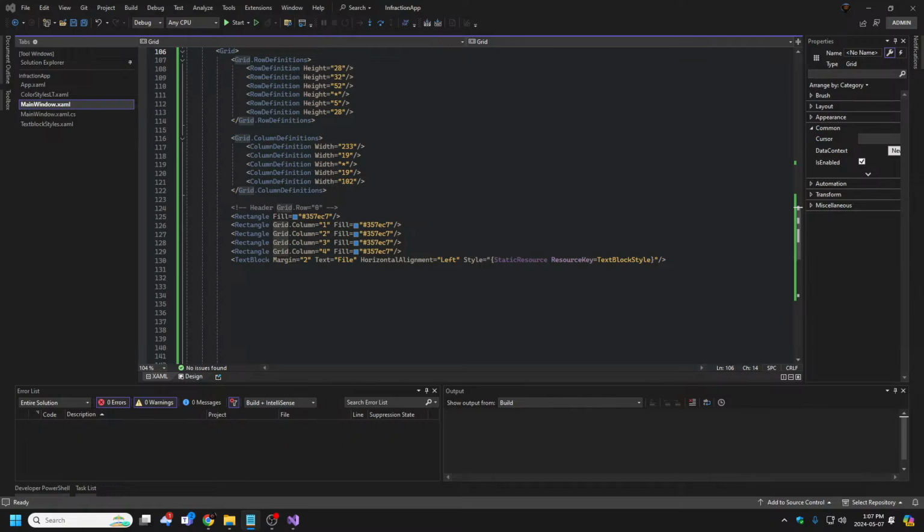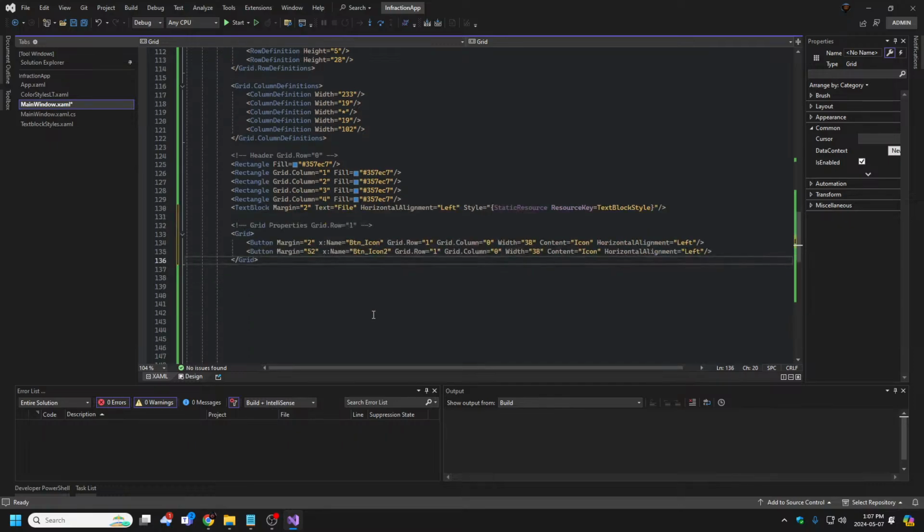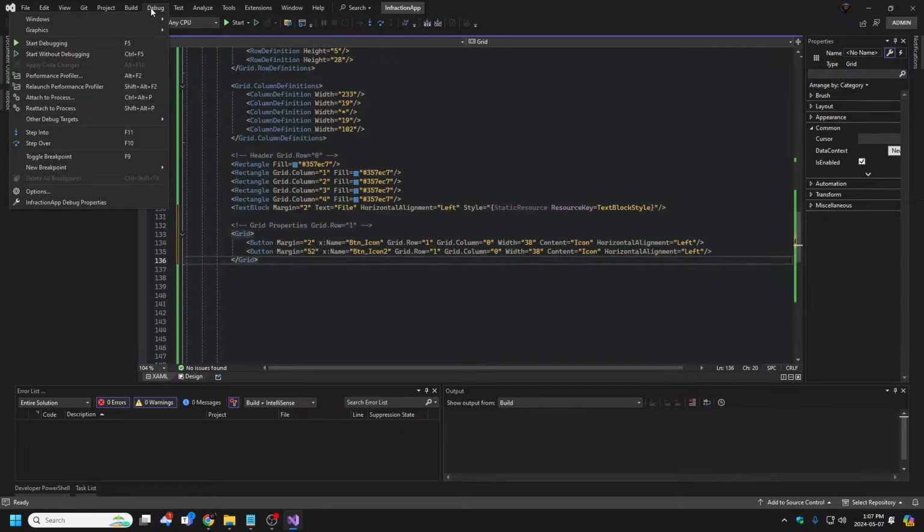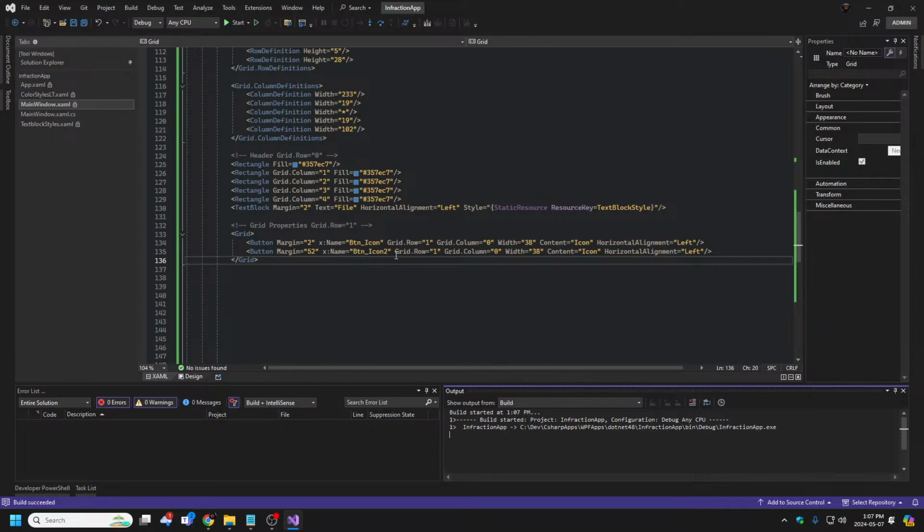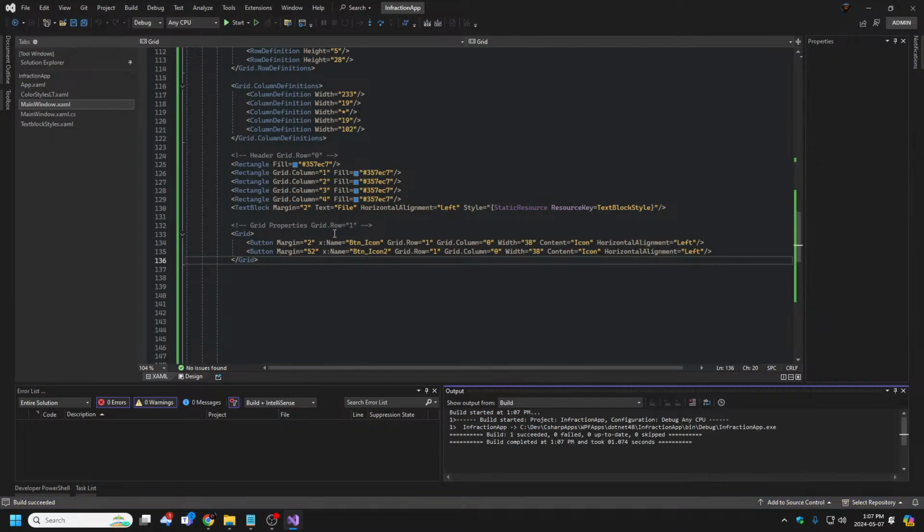Okay, and then I could add some more. Let's say we're going to do some stuff in grid row 1 here. I'm just going to build it. And we're working in grid row 1 now. We got some margins set up. We have added a button icon, telling it which grid, which row, and such. And these could be incorrect, but let's see.